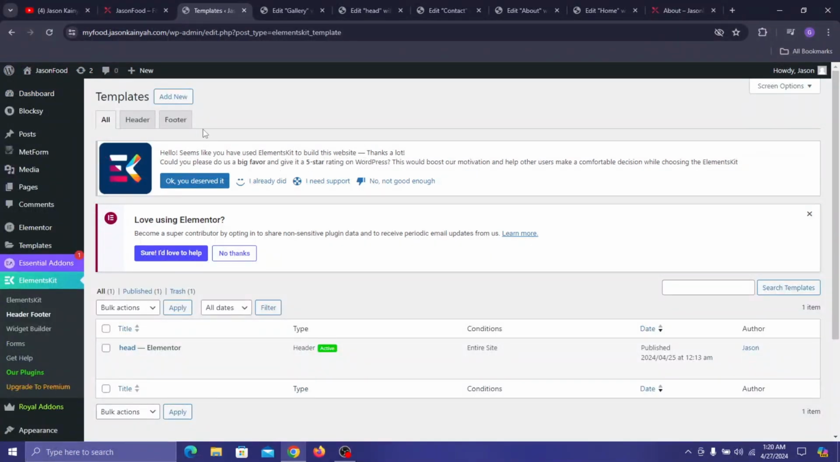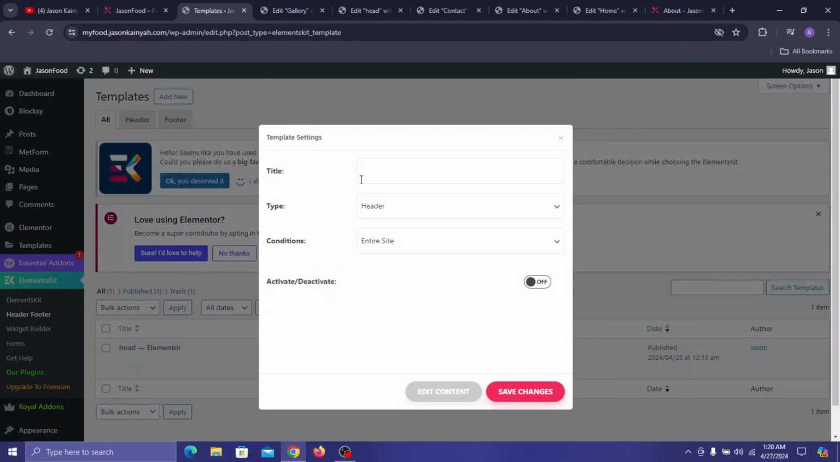Then over on this page, click on add new, and then on the title section you can type in any title. So maybe I'll type in footer 1. Okay, and then the type, select footer, and then activate, select on, and then here click on edit content, and it's going to save the changes you've made while taking you to the Elementor page builder, so you can start building our footer. So let's just give the page builder a minute to load.